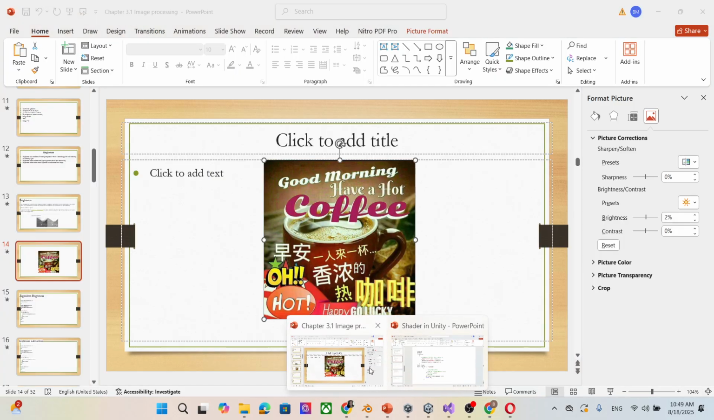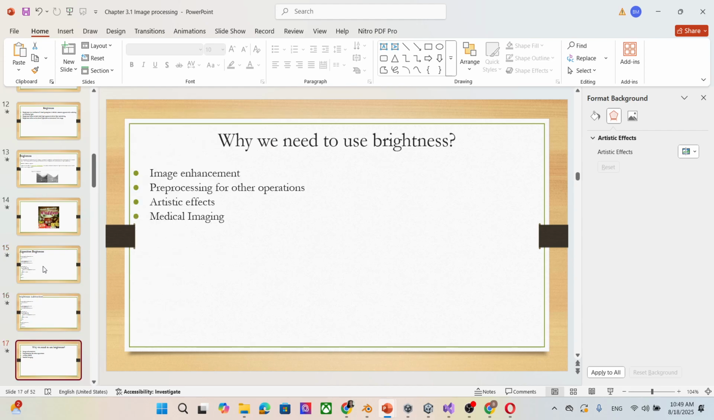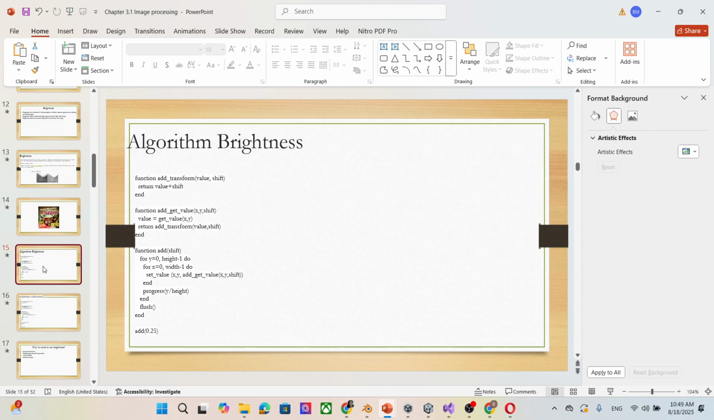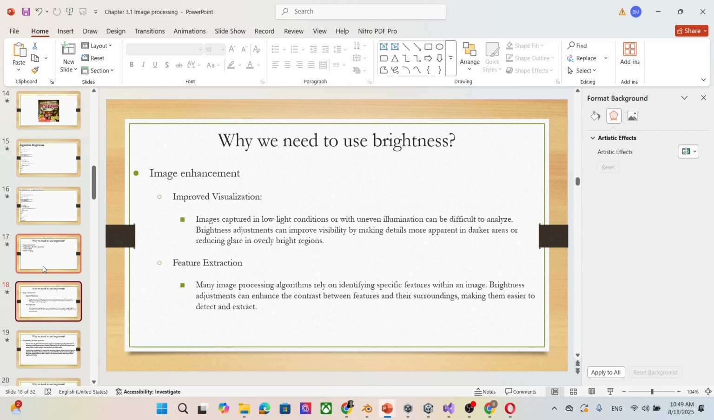So we continue. This is the brightness, so brightness subtraction and brightness addition. So why do we need to use brightness? Image enhancement, preprocessing, artistic effects, and medical imaging. Because sometimes the image that we get is too dark, so we need to adjust the brightness, to improve the visualization and enable feature extraction.